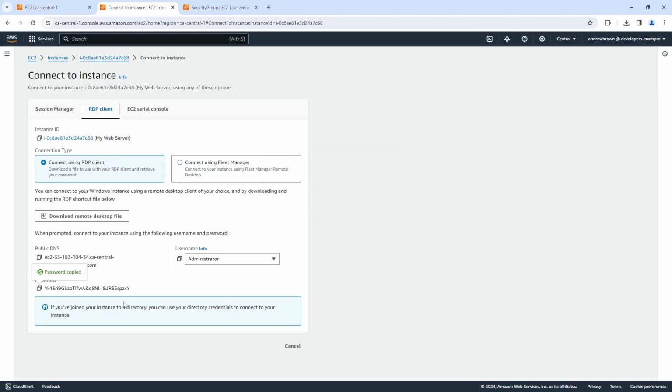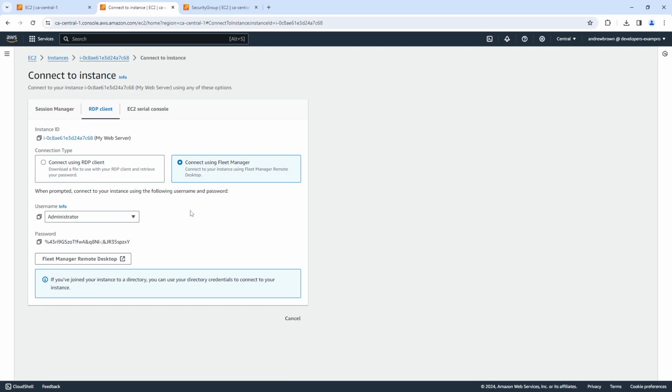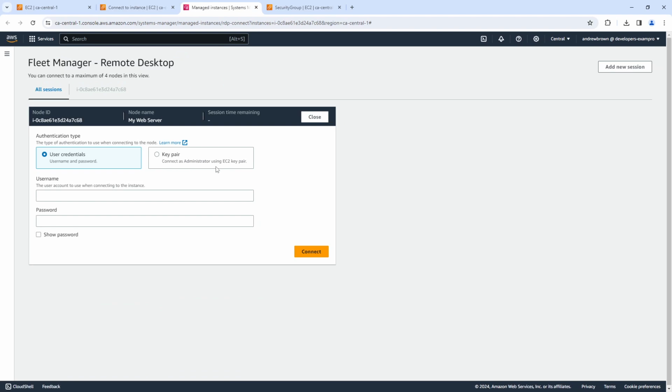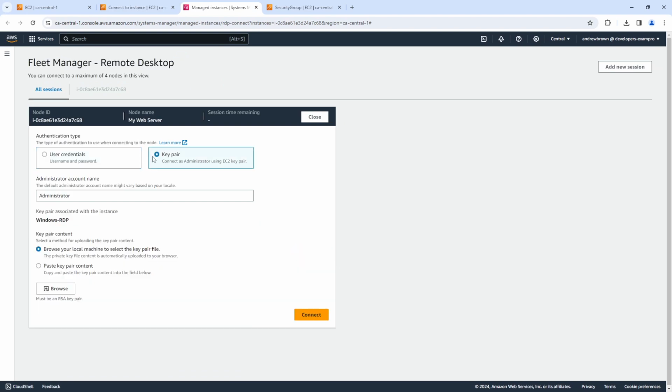Now imagine you don't want to enter all this stuff in. You can just go connect to Fleet Manager and click on Fleet Manager Remote Desktop. And this is a much more seamless experience. Here we do have to provide the key pair still. So we'll go here and I'm just going to paste in the contents.